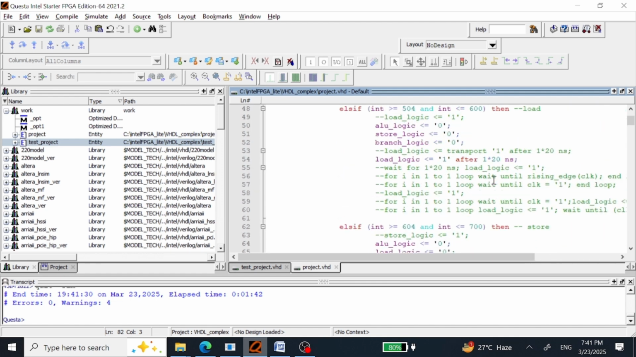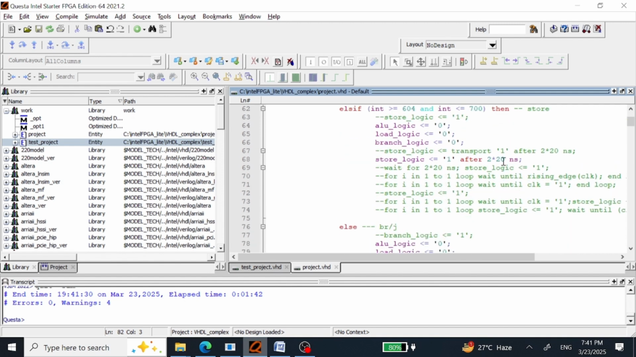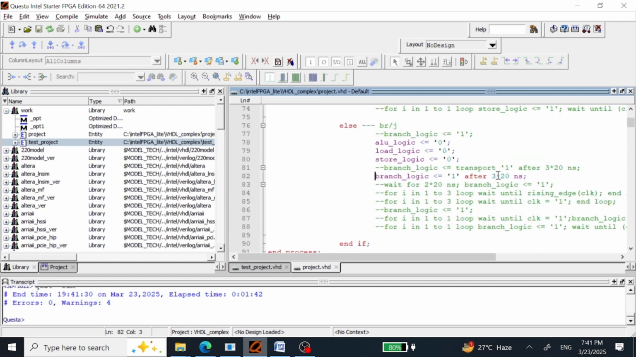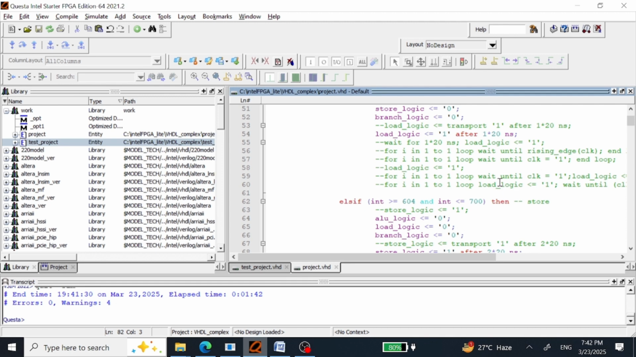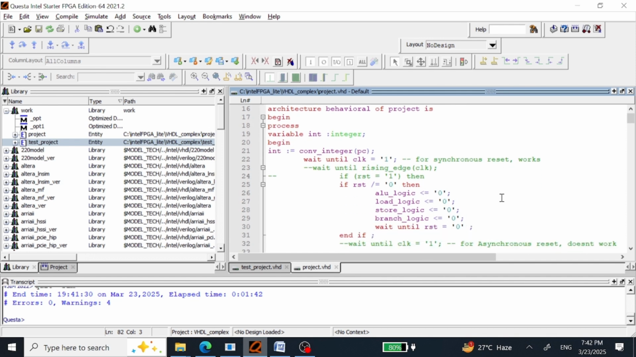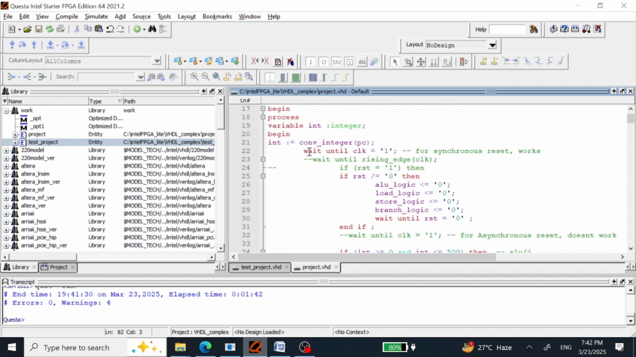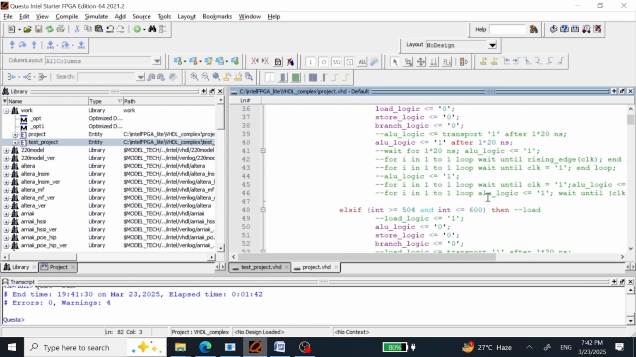And here also I am saying 2 star 20 nanoseconds, and here I am also saying 3 star 20 nanoseconds. So in the case of these after statements, the way we are defining here, this wait statements, the way this works is, in the case of SystemVerilog, you guys could see those were working in parallel, and that's where we were using repeat by 3 times, repeat by 4 times.